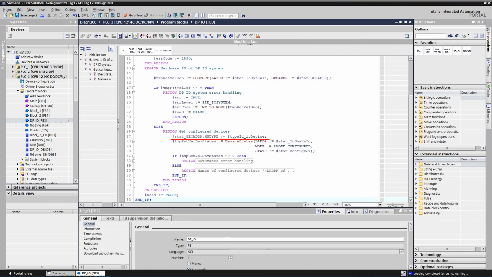Before calling the instruction DeviceStates, I initialize the GEOADDR data type to read the states of the DP slaves. After that, I call the instruction DeviceStates with the mode configured. So I will scan the whole DP master system for configured DP slaves. On successful execution, the instruction should return 0 as RET_VAL.